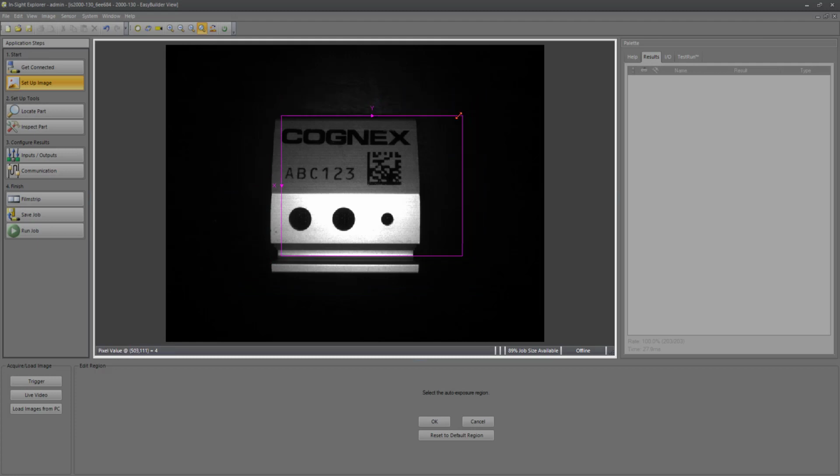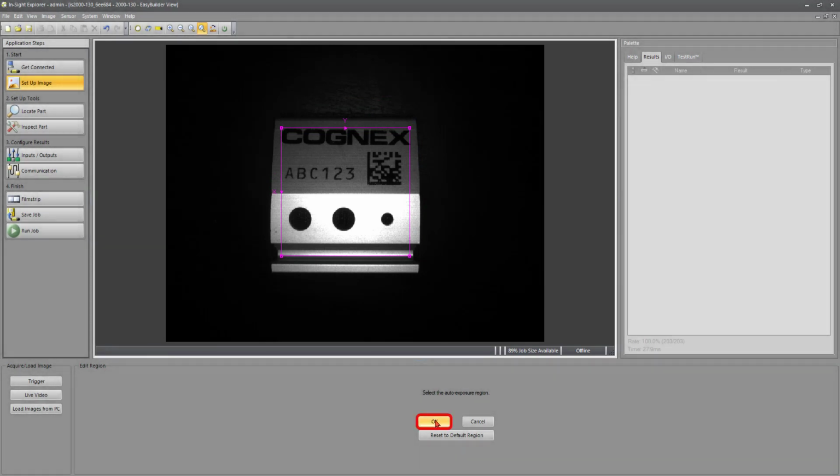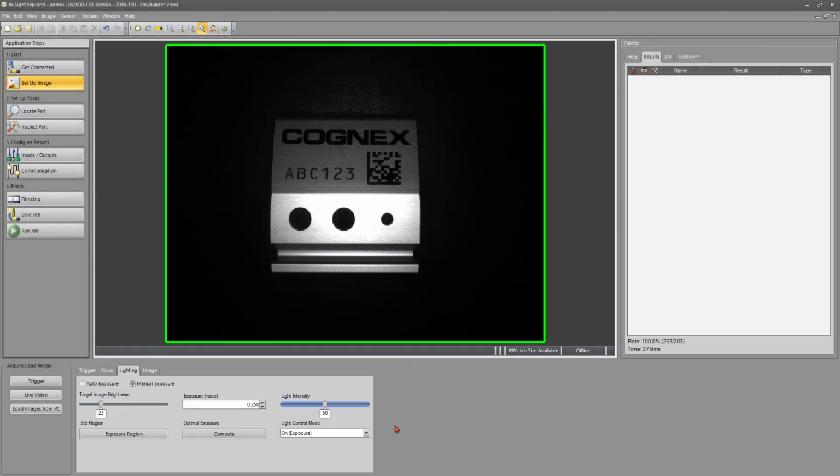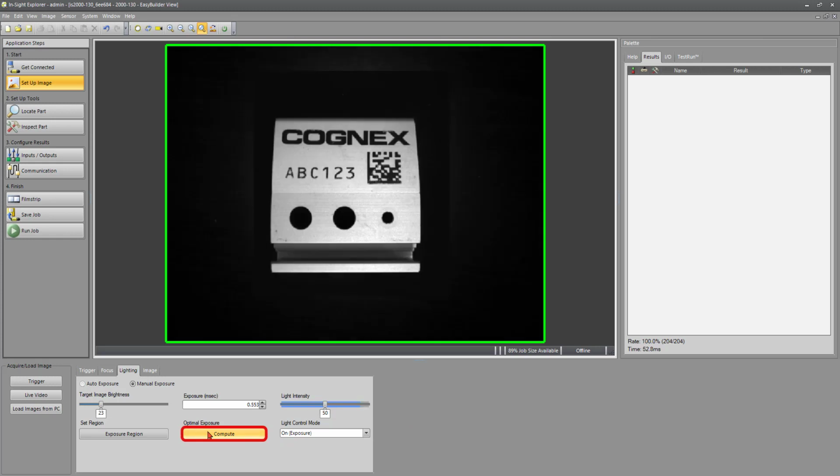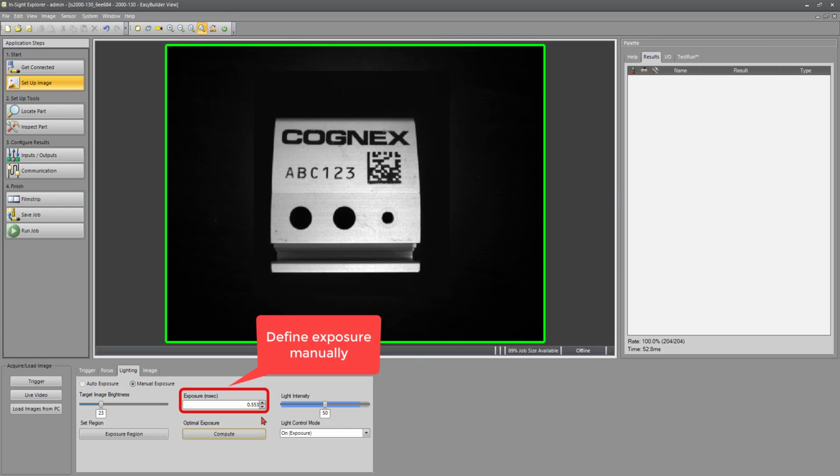Once the region has been positioned and resized, click OK. Click Compute to set the fixed exposure value for the application. Optionally, you can define a fixed exposure value manually using the field above.